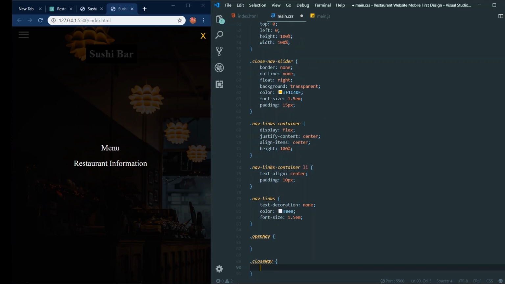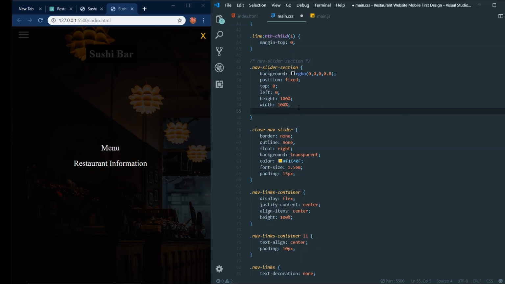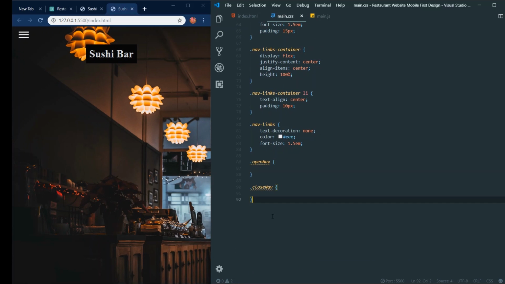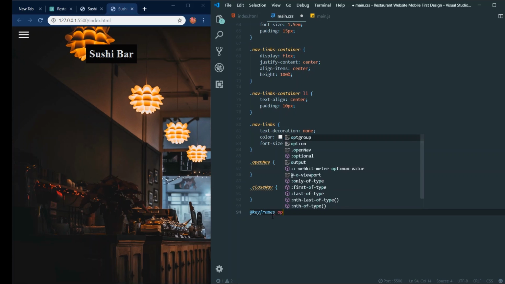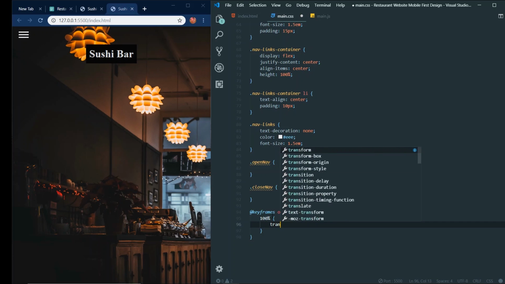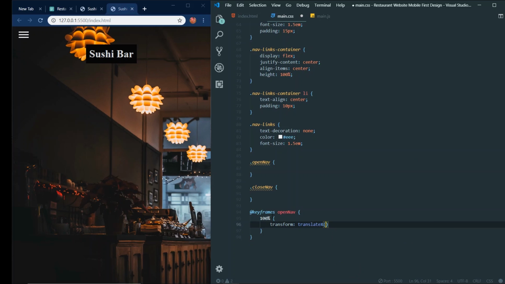Okay, so by default, we're gonna have the section. We're gonna use the transform property and translateX. And by default, we're gonna say it's negative 100%, which will be out of the picture right now. And then what we're gonna do is create a couple keyframes. So the first one will be open nav. And at 100%, we're going to say it's transform, translateX, and we'll do 0% at its default normal state when it would be showing.